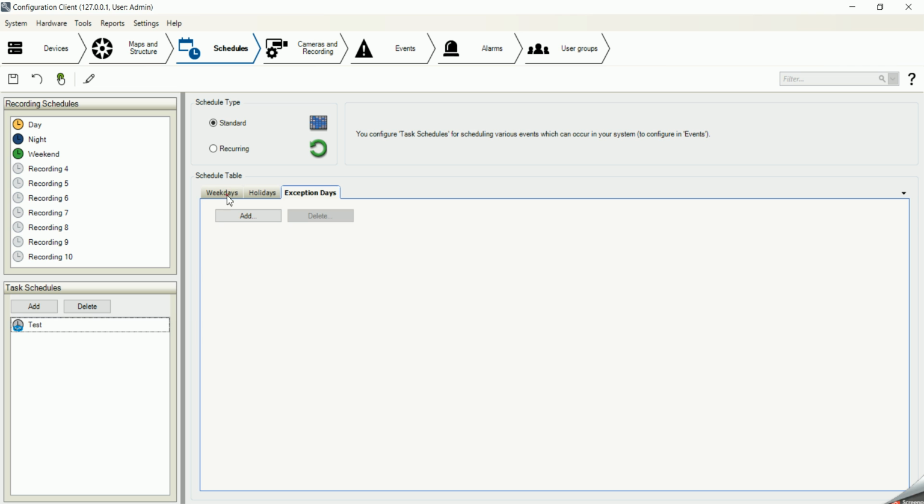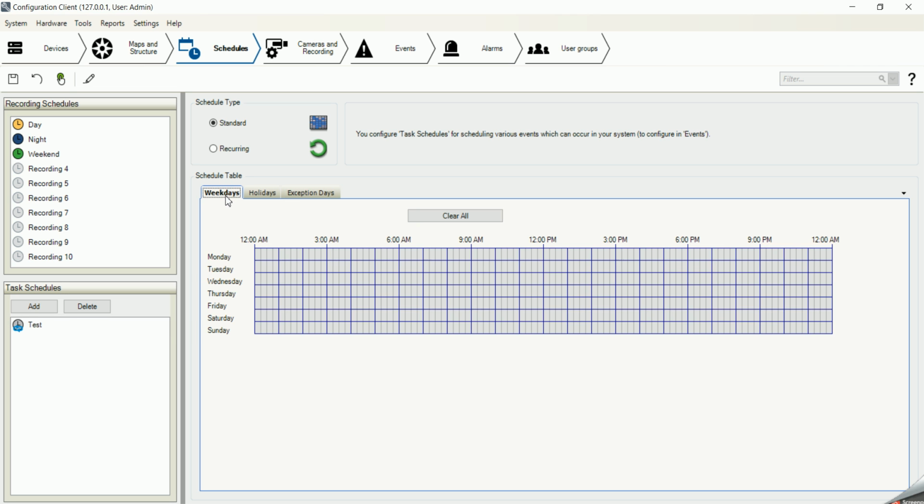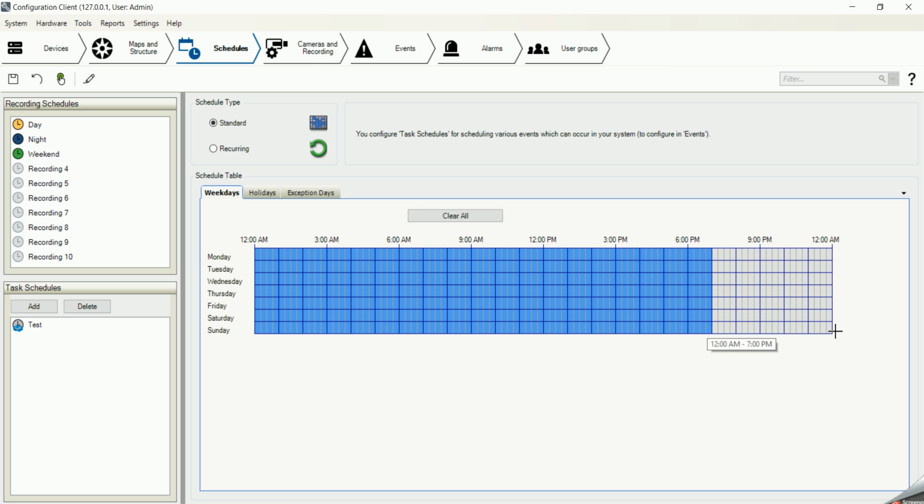Click on Weekdays. Now this is where you want the system to record on default, or the times that you want it to record on default, or for your events, the times that you want your events to be pulled through to your operator system on default. So select all of the blocks to ensure that the events and the alarms will at all times be visible.